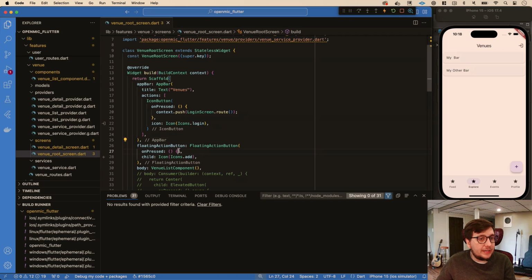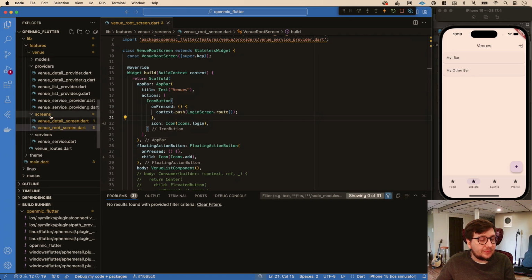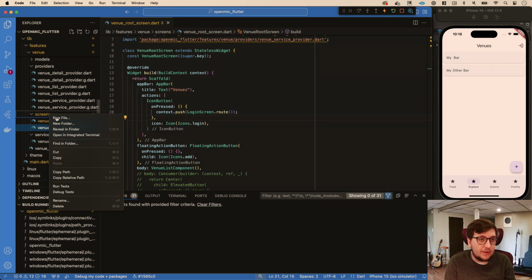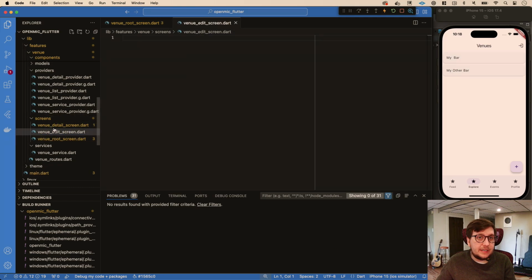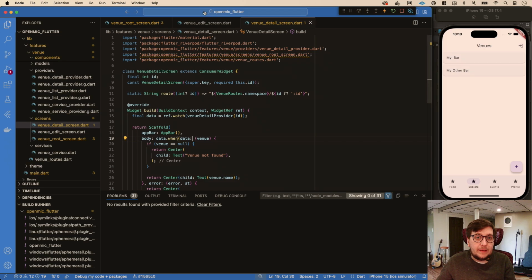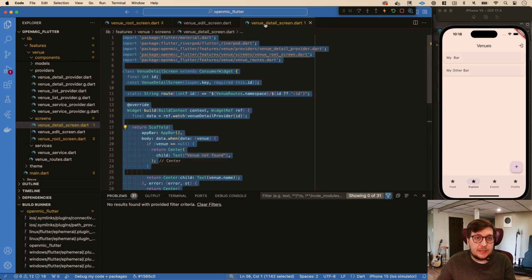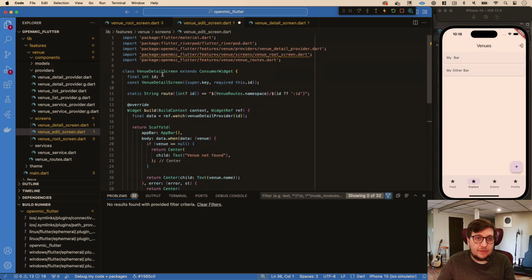So we need a screen to bring everyone to. Let's have a venue. I'm going to call this venue edit screen. It'll be used for both making a new one or editing an existing one. So let's just do that. And let's just look at our detail screen. Okay, cool. I'm just going to copy this and change some stuff.